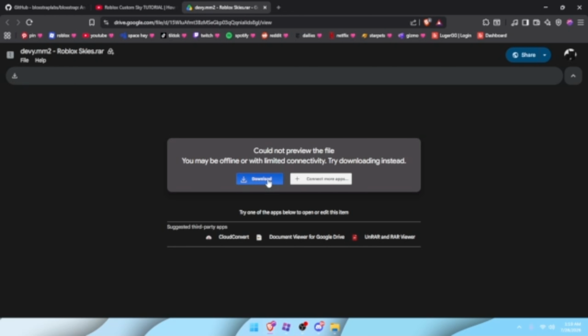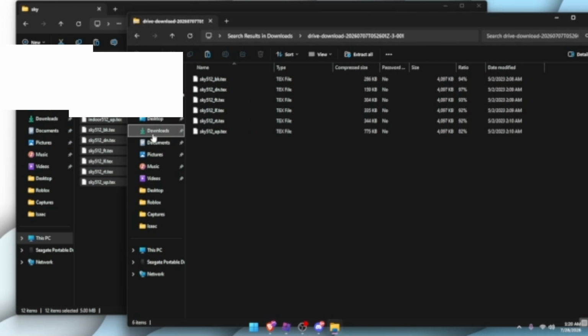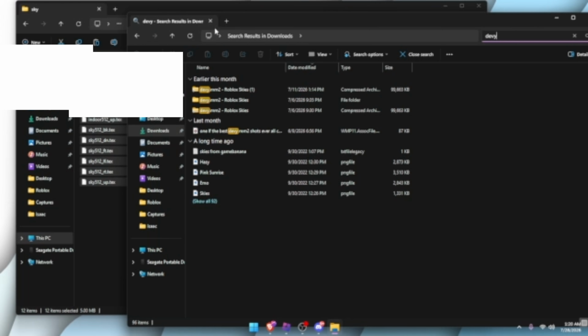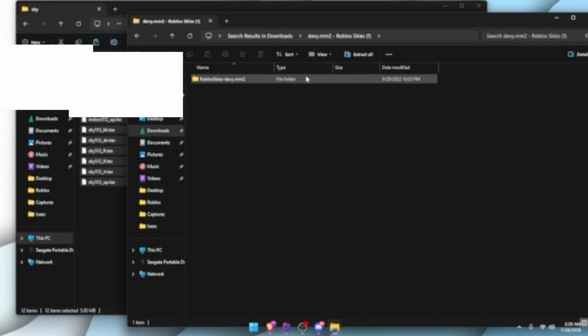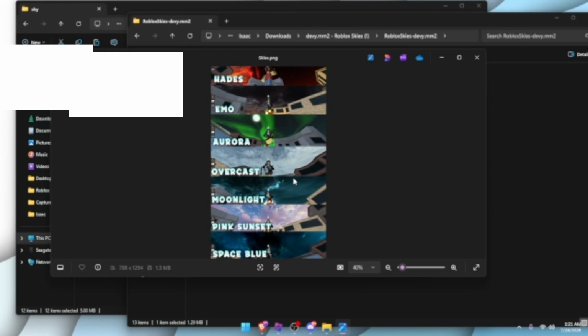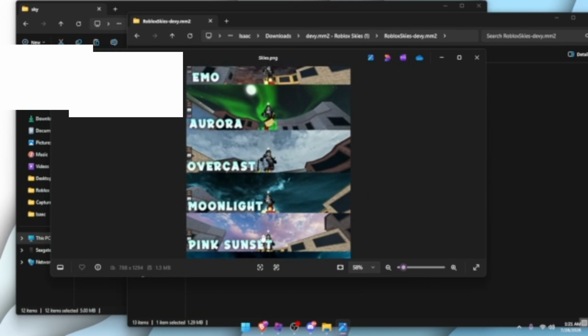So now that you're here, you're going to download it. When you go to File Explorer, you're going to go to your downloads, and find the folder. It'll be called devi.mm2 Roblox Skies. You're going to extract it. After you extract it, you're going to see all these folders. You can click this to see all of them. Here's the favorites. You can see what the skies look like.